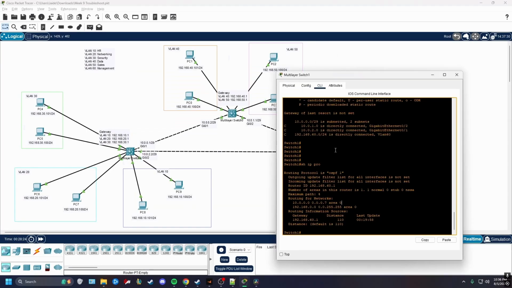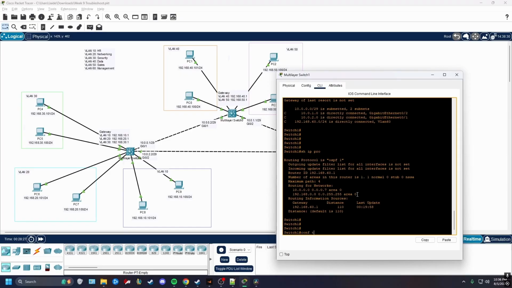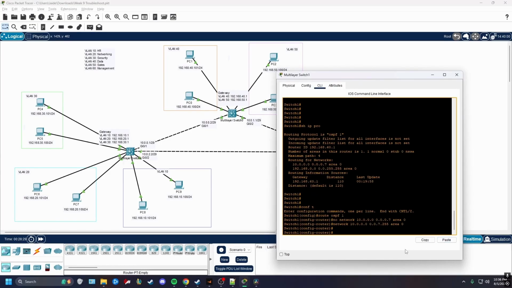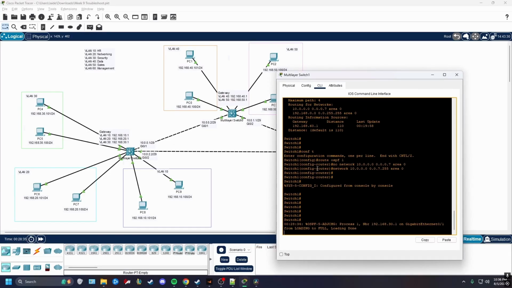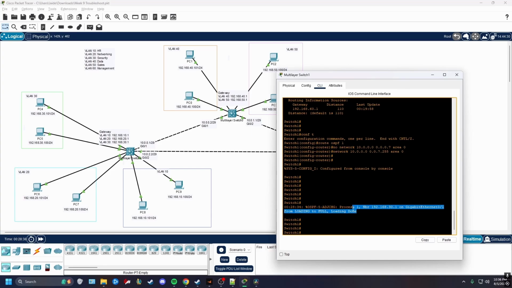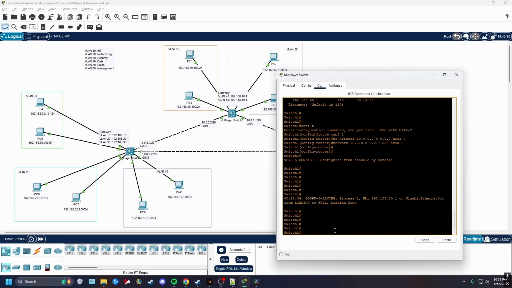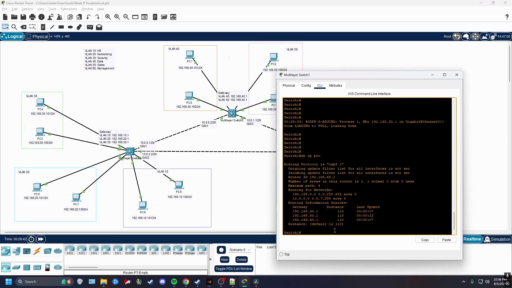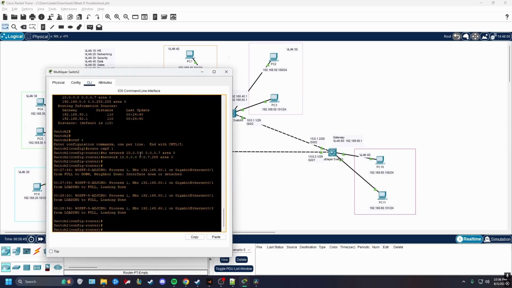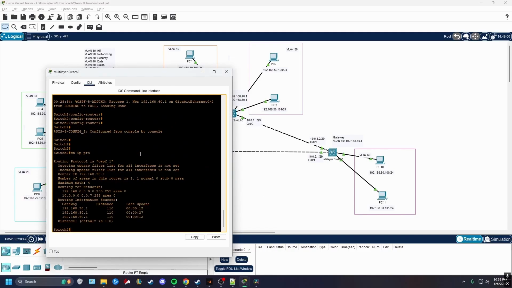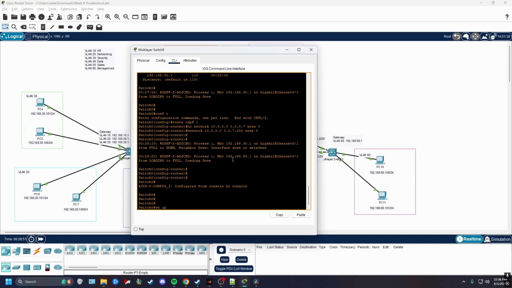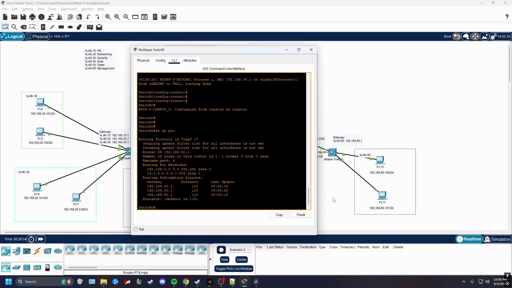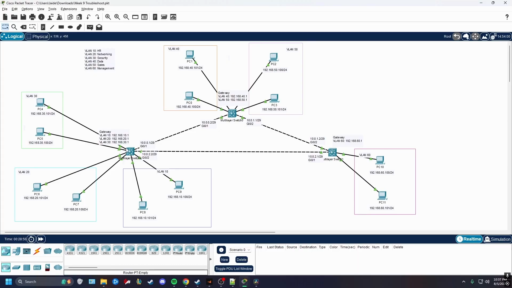Let's go to the next one. Config T, paste. Okay, there we go. So we see loading full. Let's go ahead and show IP protocol. Show IP protocol. Show IP protocol. So let's go ahead and start on switch 2.